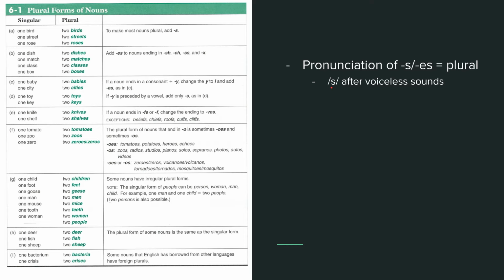The first way is an S sound after voiceless sounds. What's a voiceless sound? That means sounds like T, P, or K. So seats, maps, lakes. It's like an S sound. But it sounds like Z after voiced sounds. So sounds like D, W. It sounds like Z. So seeds, stars, holes, laws.